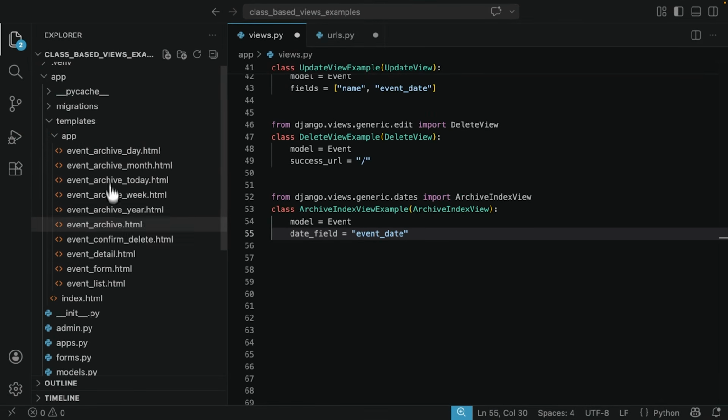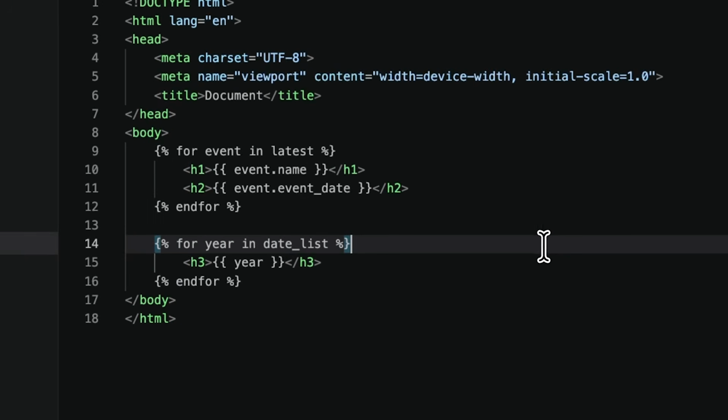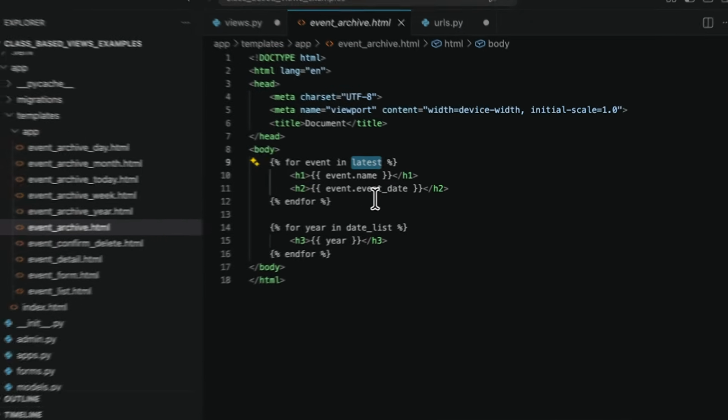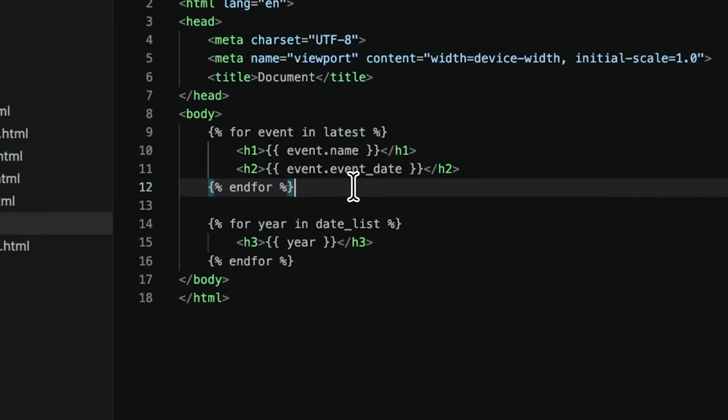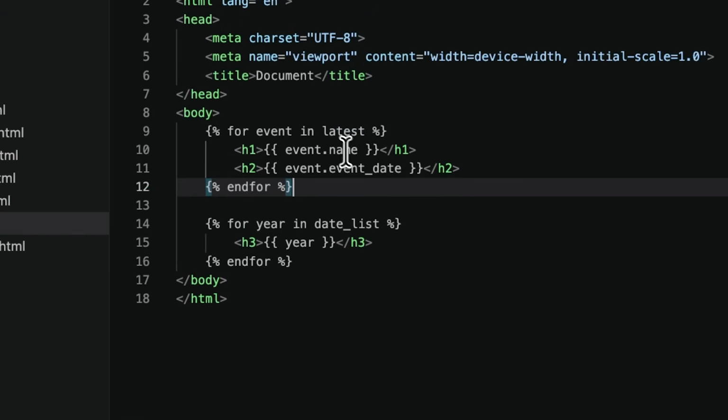So the template for this is going to be event_archive or whatever the name of your object is. And in here you get latest. I'm not quite sure why they use latest and not object list because you'll see object list everywhere after this, but they called it latest for the archive view. And then this will just show you the name and the event date. And remember, this latest is ordered by the date field automatically.